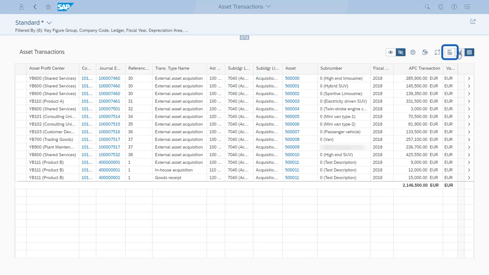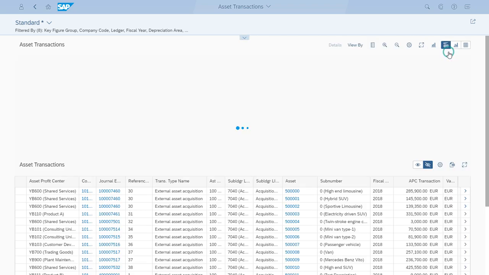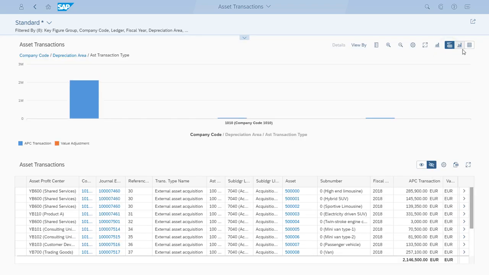I switch to the Chart and Table view for a visual representation of the acquisitions with the highest amount. This isn't exactly the view that I want. Under Settings, I can adapt the chart so that it shows sorted APC amounts by Asset Profit Center.